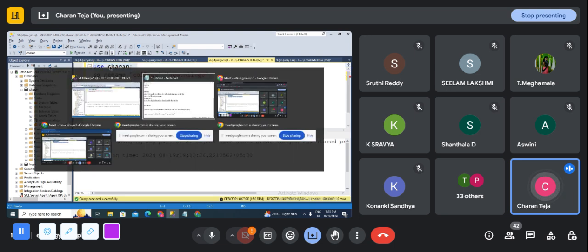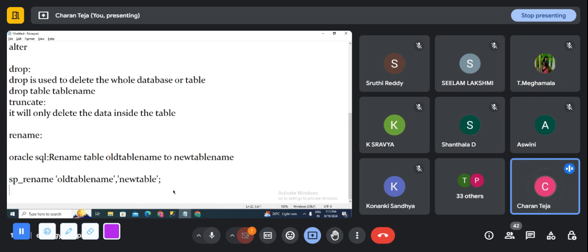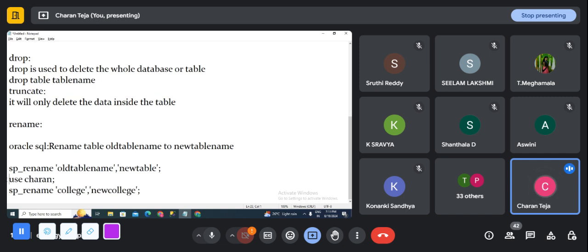Write it down. Syntax is from old table name, comma new table name. Example is there. Okay, we need to use that particular database. Then we have to use this command to update your table name. When you are working with the database directly, then rather than using this command we can use that one. Here we need to mention this thing for only Microsoft SQL.